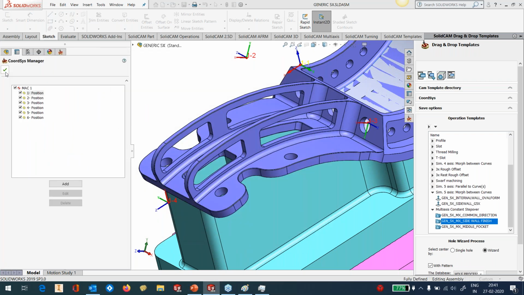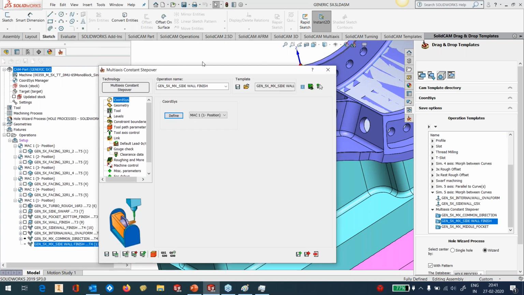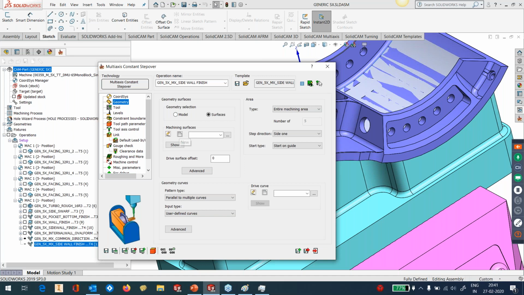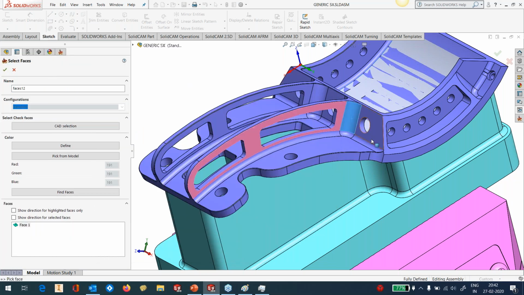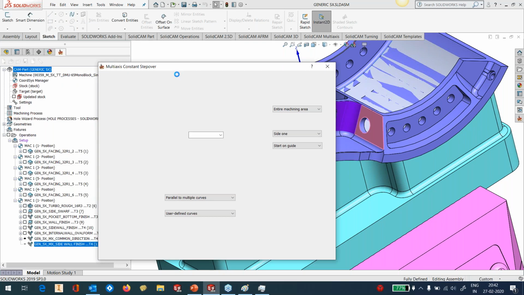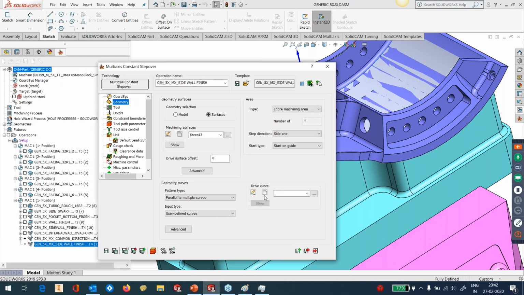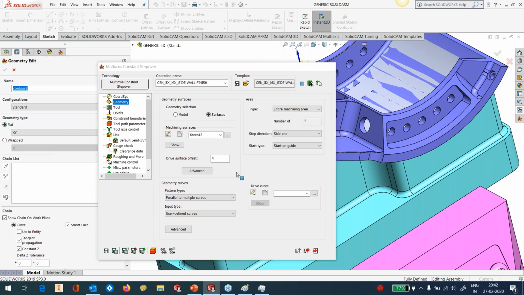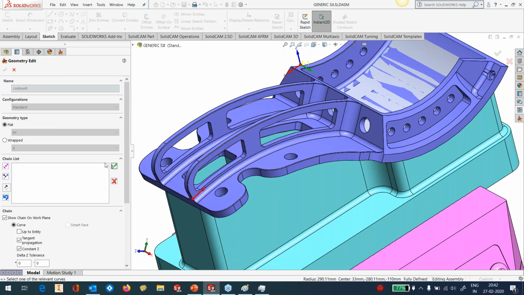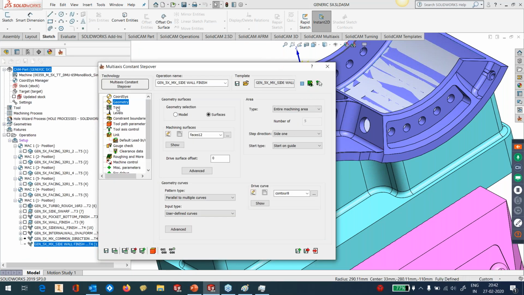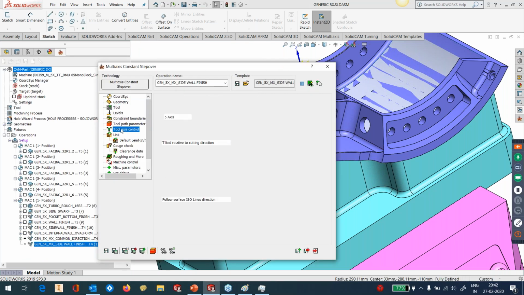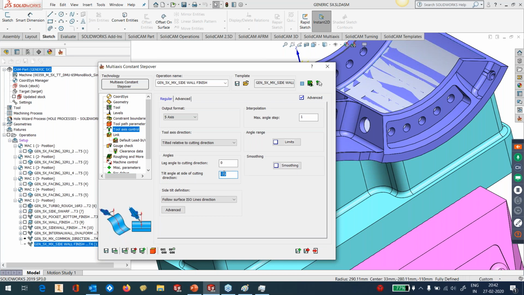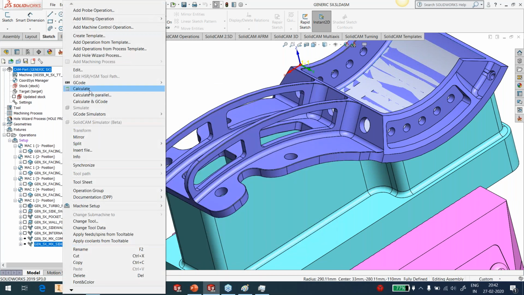Sorry. Let's go to the geometry and machining surface. 1, 2, 3. Done. And since it's going to be parallel to curve, I'm just going to use my drive curve, which is the bottom curve here. Okay, that's it. That's done. The tool is a 10 diameter ball nose, and I'm giving a 15-degree tilt to it so that I use the ball side of the tool, the radius of the tool, to machine it. Let's save and hit the calculate button.